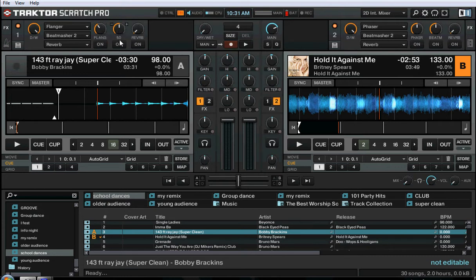Beat masher, whatever. 50, whatever setting you want. The higher, the faster the beat goes. Reverb is just echo, how much echo I want. Same thing on this side for effect number 2.